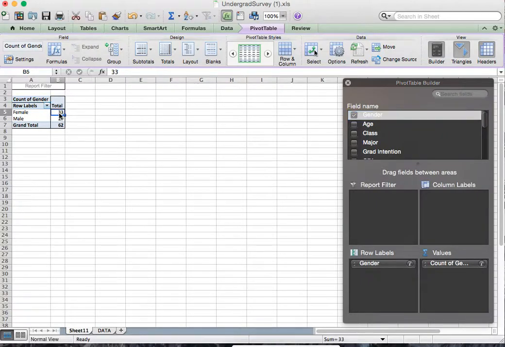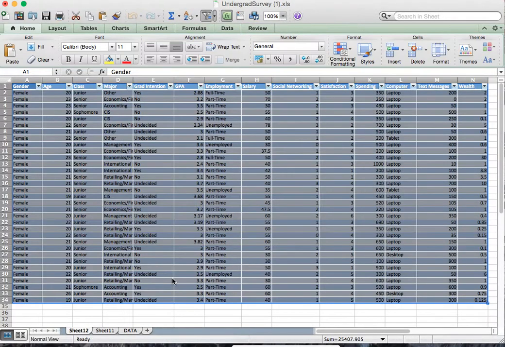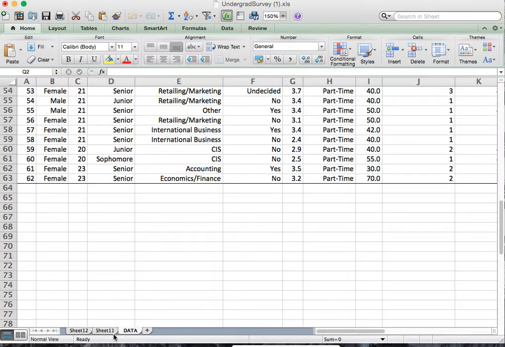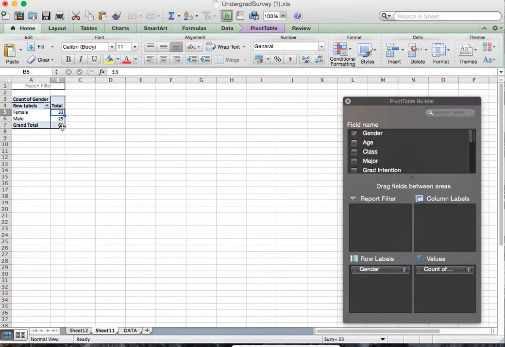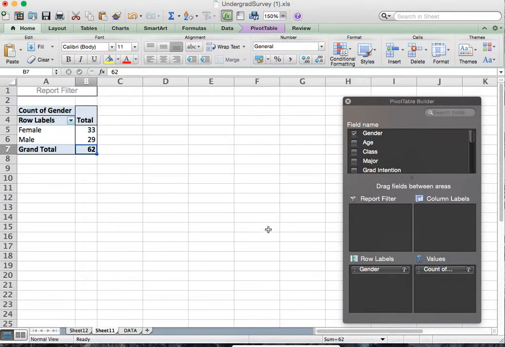So 33 female, 29 male students, and a total of 62 students. I think I need to zoom in a bit. Okay, that's better. Now let's analyze gender information split by class.